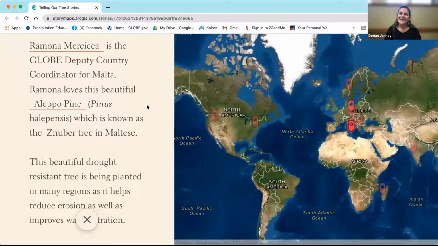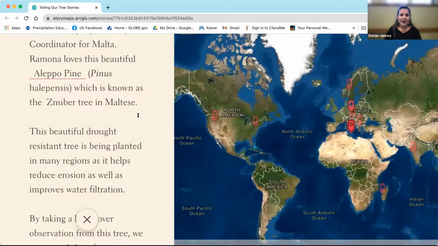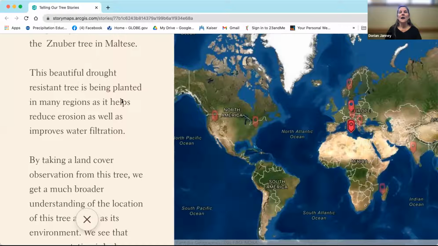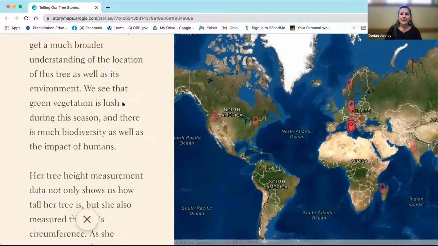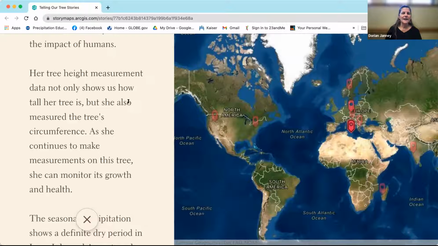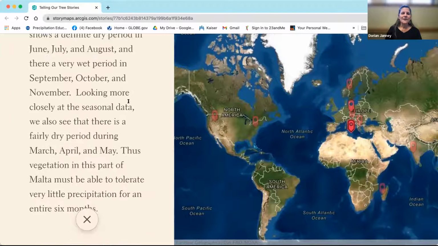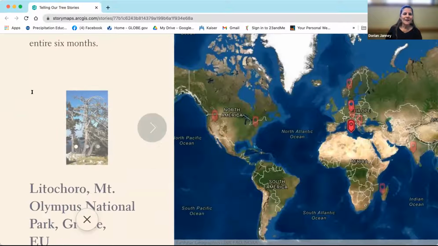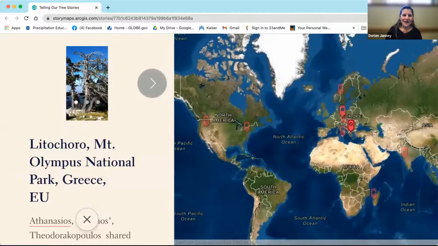When I can find some information on the tree, I put a hyperlink there as well. I try to find a little bit of information about how much precipitation that tree needs, talk a little bit about the importance of the land cover data, and give a little information, like I was saying, teasing out how you can see those different patterns there. So let's move on now to Greece.